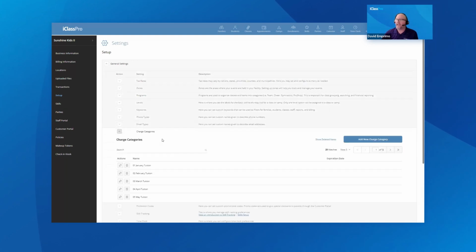Create a charge category. Currently, the customer portal only supports a single charge category for all camp enrollments, so this needs to be pretty generic. For today's purposes, I'm going to use the limited event charge category, which I've already created.